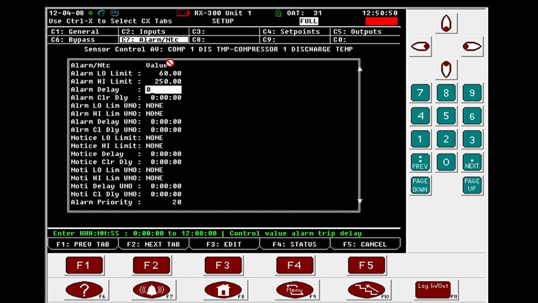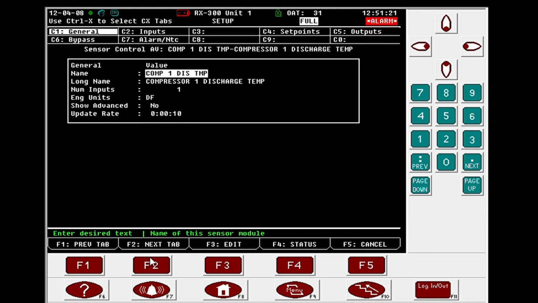So we'll do 1.0 for an hour. So if it's above 250 degrees for an hour, it's going to alarm. So alarm clear delay is 0. So then you have alarm low limit unoccupied, alarm low limit, high limit occupied. So we're not using any of those. We don't need any notices. So that's how you set up a compressor discharge temp.